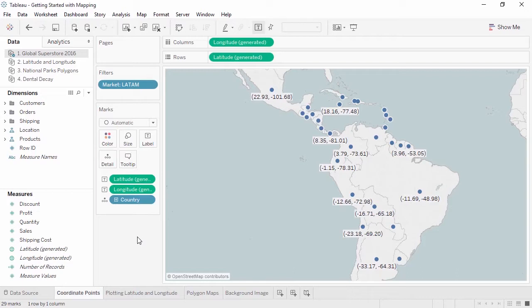In Tableau, coordinates need to be in decimal format. Positive latitudes indicate the northern hemisphere. Positive longitudes indicate eastward from the prime meridian. In this way, every point on the globe has unique latitude and longitude coordinates. Incidentally, Tableau uses the same projection as Google Maps, which is Web Mercator.